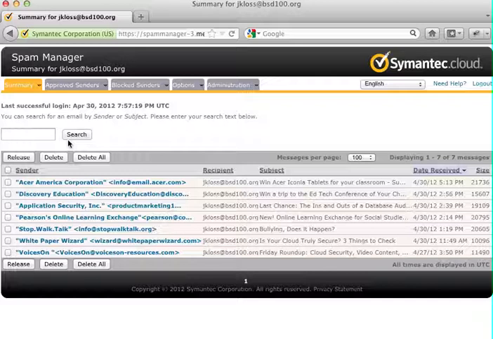And the first thing you'll notice is the Spam Manager window. There are four tabs for you at the top. The administration tab is not for you, that's mine, so you won't see it. Summary, approved senders, block senders, and options.